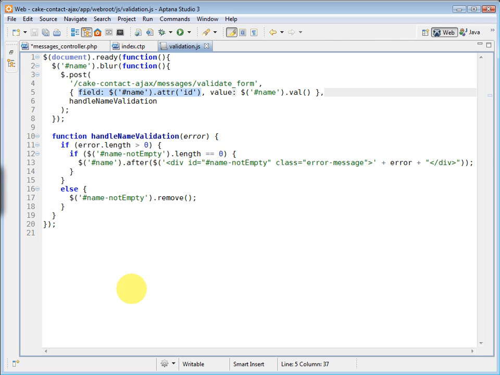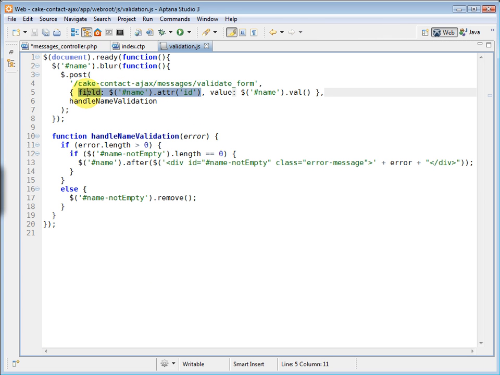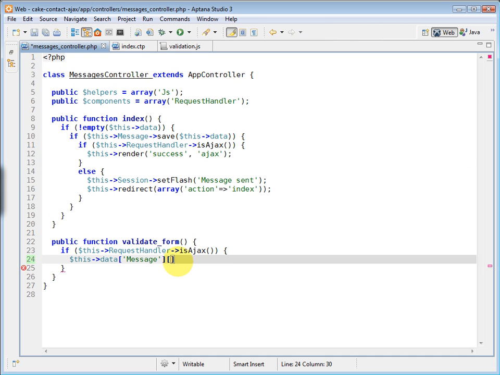So if we tab out of the name field, the Ajax request is going to send in the field name of name. If we tab out of the email field, the field name is going to be sent in as email. And that's going to be available to us through these field and value parts of the params array. So we want to pre-populate this data array, and it's part of the message, because remember, the first part of the key of the array is the model and the second is the field name.